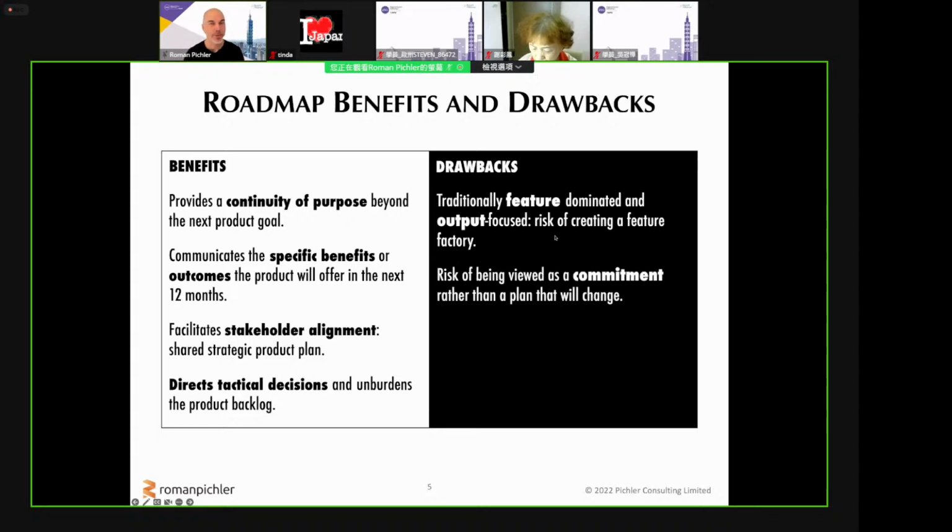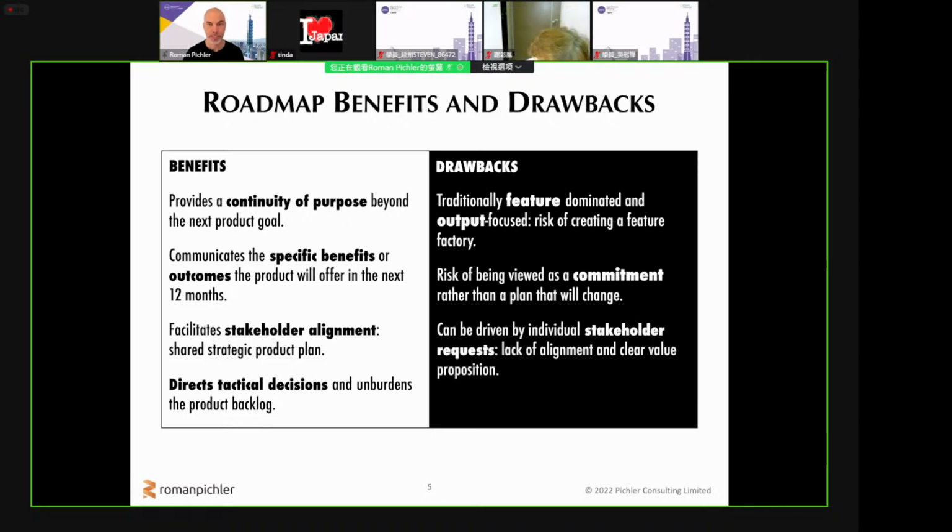There's also a risk when you work with a feature-based roadmap that it is viewed as a commitment rather than a plan that will change. And the roadmap is based on what we know right now. And as our knowledge changes, as the market changes, as the competition changes, as new trends emerge, we'll have to adapt our plan. And I'll say a few more words about how we can review and update the product roadmap later on.